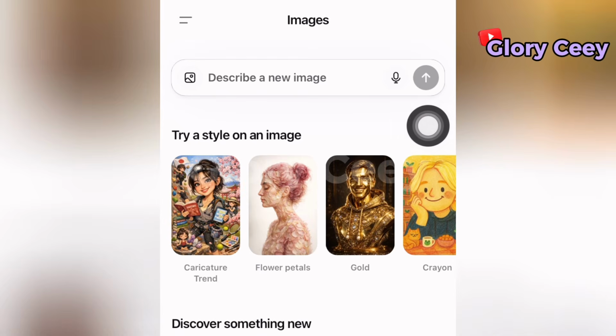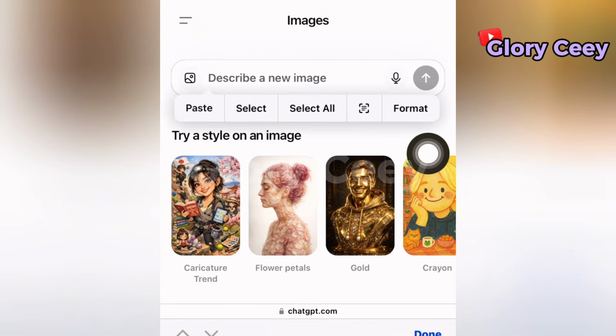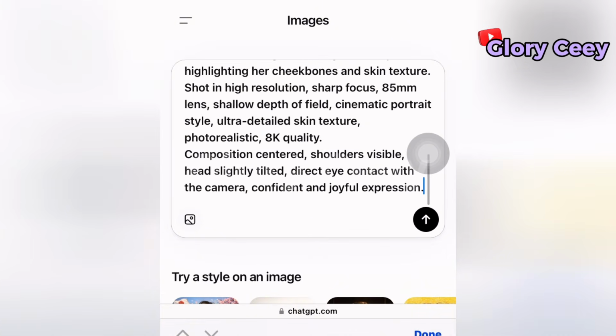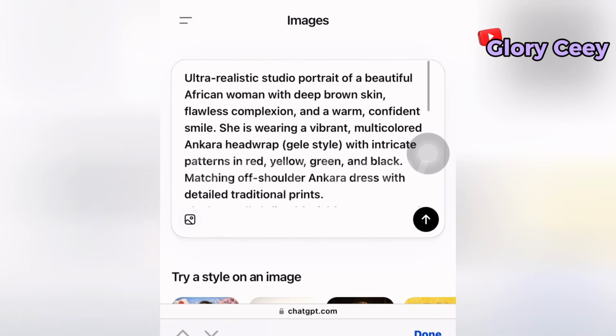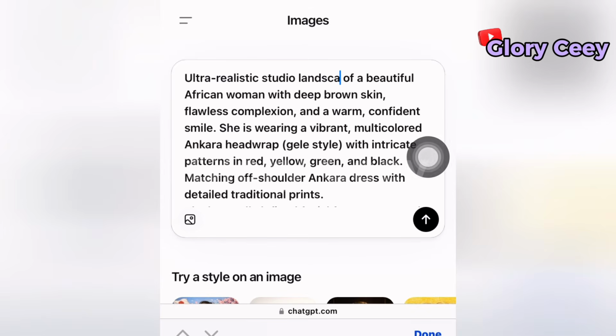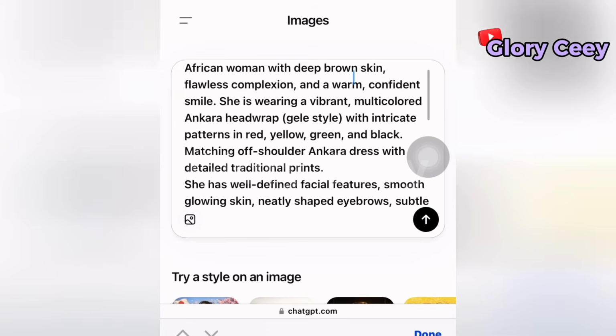Okay, so you can see here where it says describe a new image. You now tap on that particular one and paste that particular prompt there. Now, because some apps might not allow very long prompts, this is actually good. ChatGPT will just do the work for you. So remember, you come here to tap on it, and it is very advisable for you to read your prompt in case there is anything that is not right. You can just adjust.